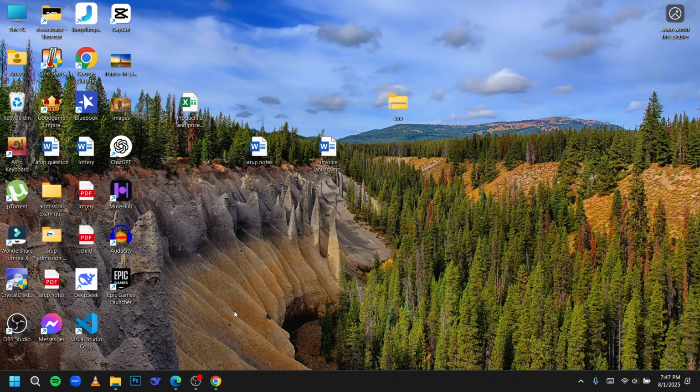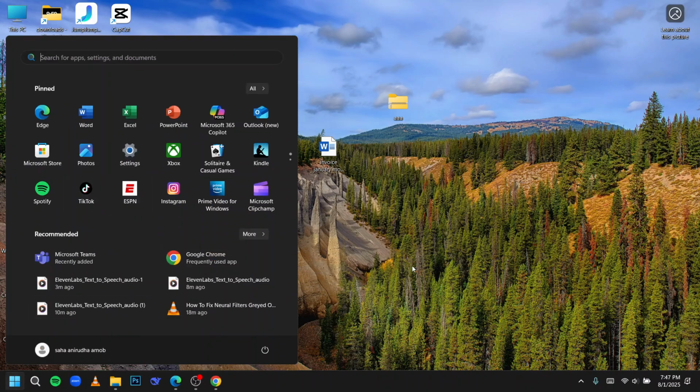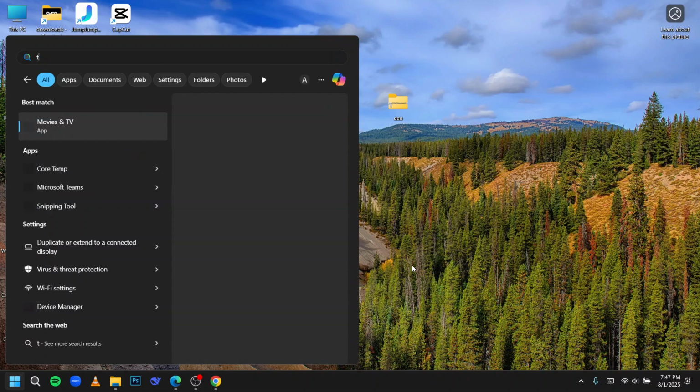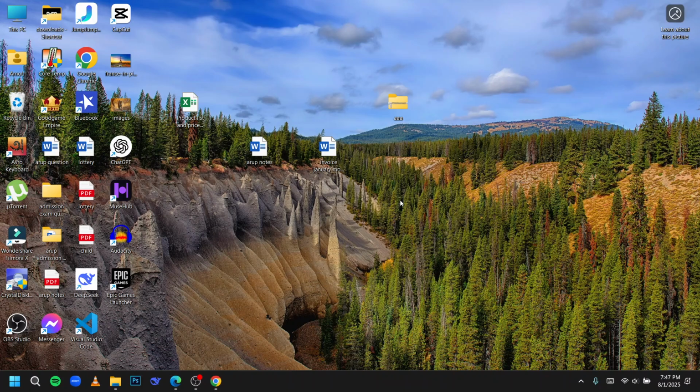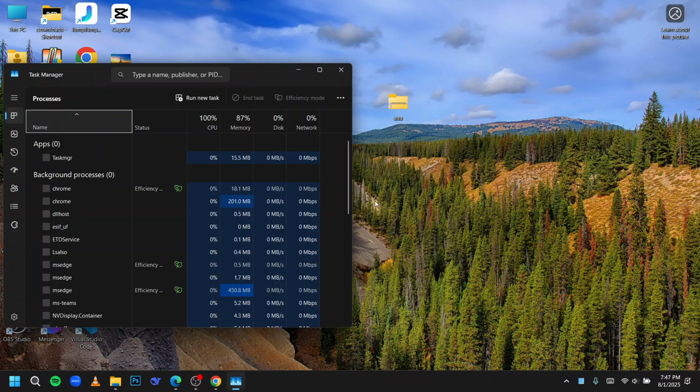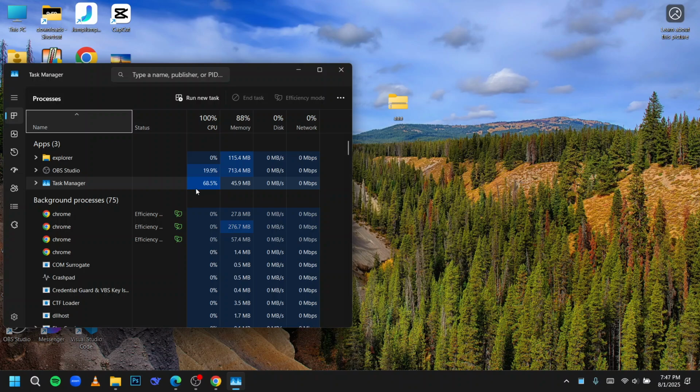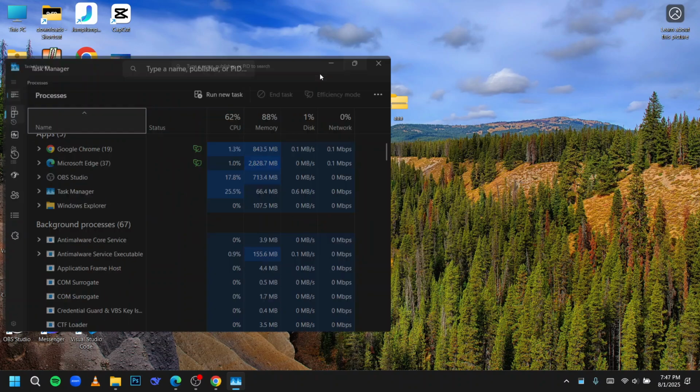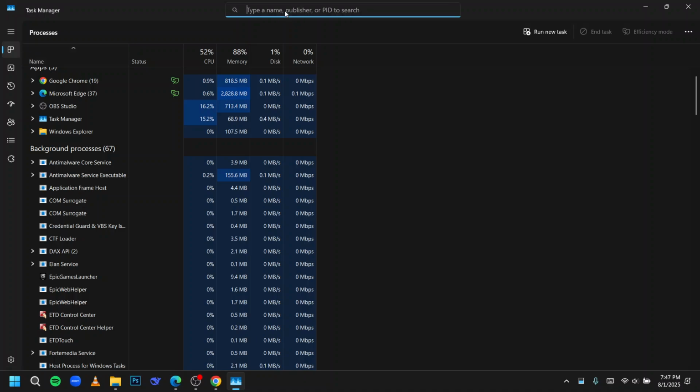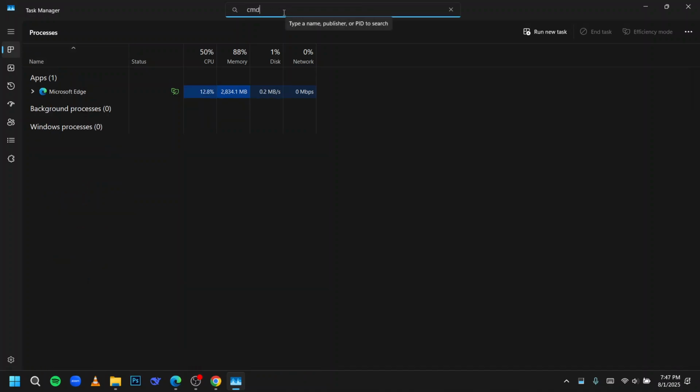Hello everyone, in this video I'm going to show you how to fix the command prompt not working in Windows 11. For this you have to go to the task manager option. If you search for the task manager, then you have to click on the task manager option from here, and here you have to search for the CMD option. So in Windows 11 you can simply type it in the upper menu, and here you will get the option of CMD or command panel.